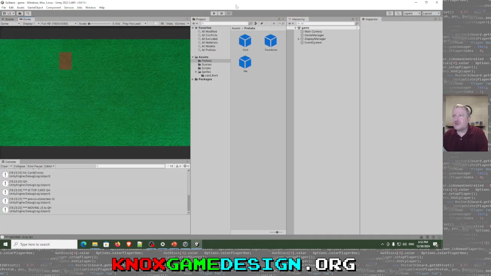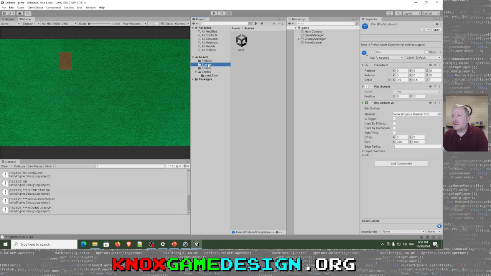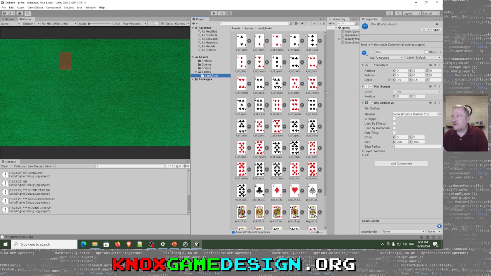So here's Unity. We've got the 3 prefabs, the card, foundation, and pile. Just have the one game scene right here. Here's the scripts. So I have the card, deck, foundation, game manager, pile, stock, and waste. Here's the sprites right here under assets, and then all of the 52 cards right here.